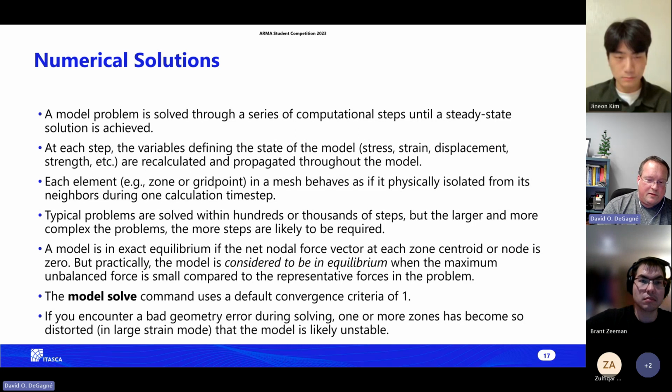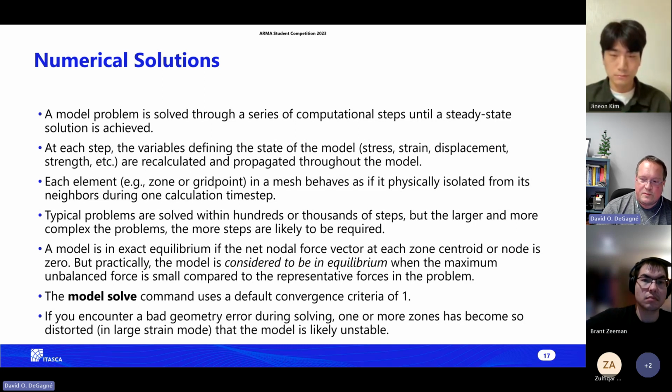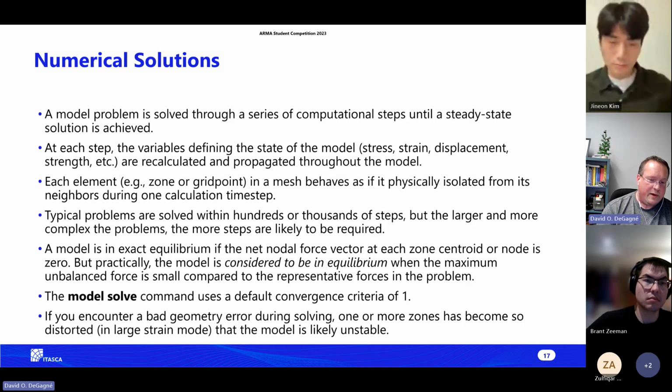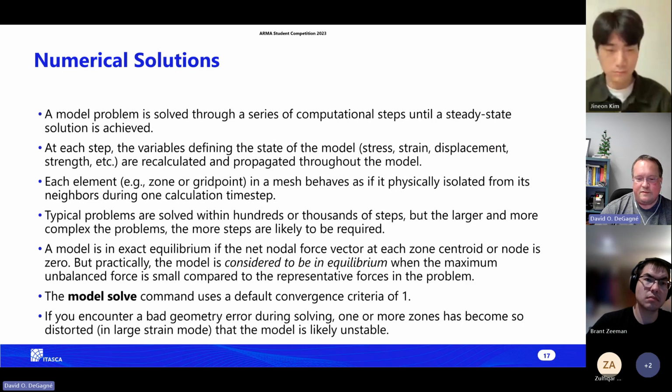Typically, a model can be solved within hundreds or thousands of steps, but the larger, the more complex the problem is, the more steps are likely to be required. It could be hundreds of thousands or millions of steps for a very complicated model. In the problem set that you'll be looking at, it'll be more on the order of thousands of steps. It runs quite quickly, so you'll be able to iteratively change properties and get a result quite quickly.